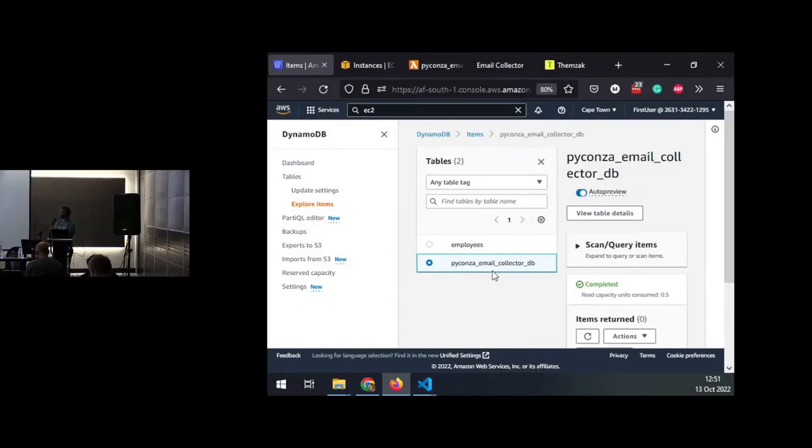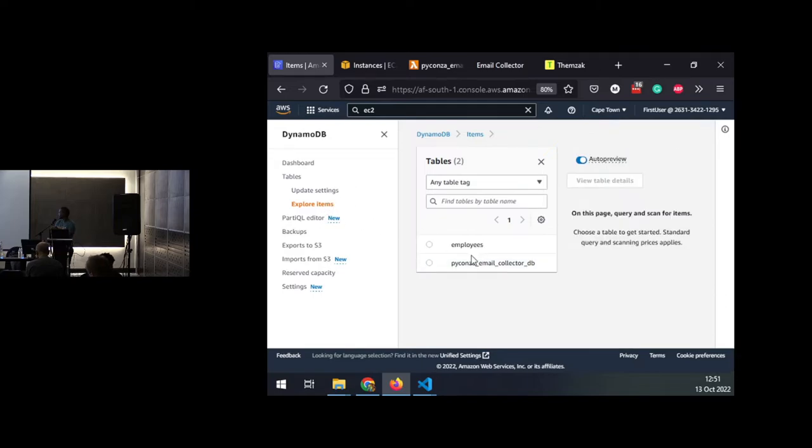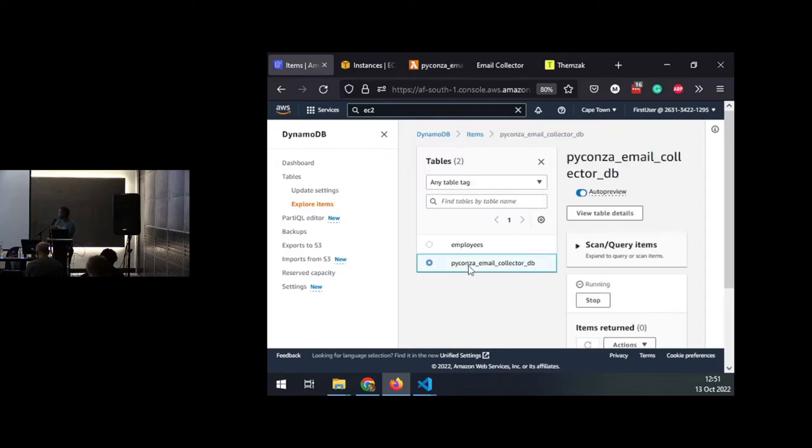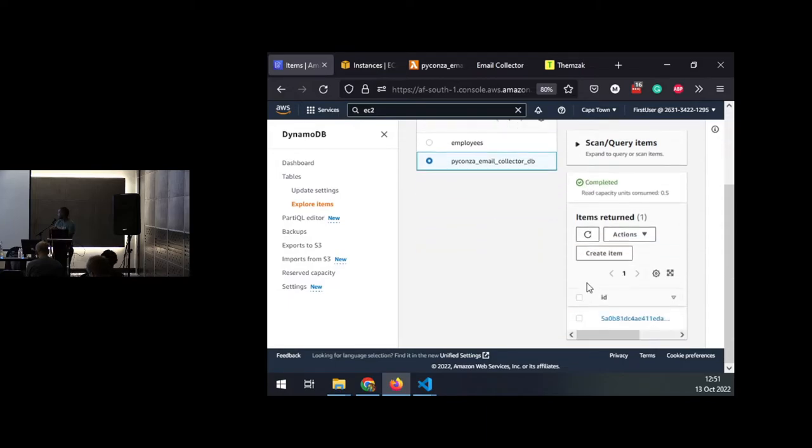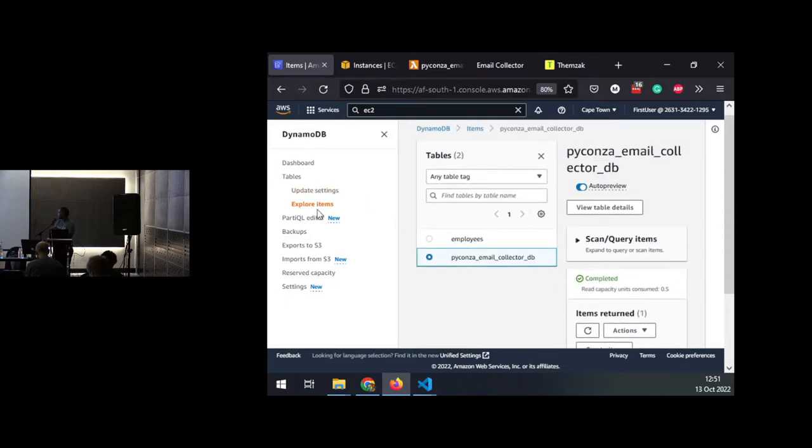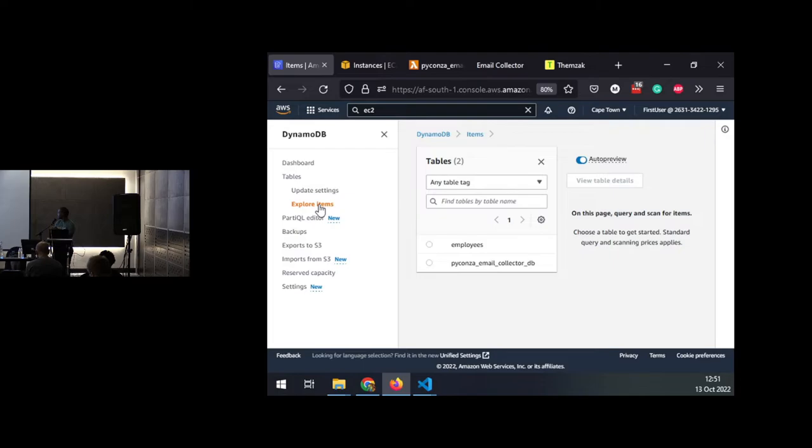Everything else you just create. There are no schemas. I don't need to put anything in third or fourth normal form or anything like that. So it's a NoSQL database. The databases are called tables here, and my table name is PyConZA email connector database. So I can actually view what's inside of here by exploring items. Okay, let me click this one. And where am I?